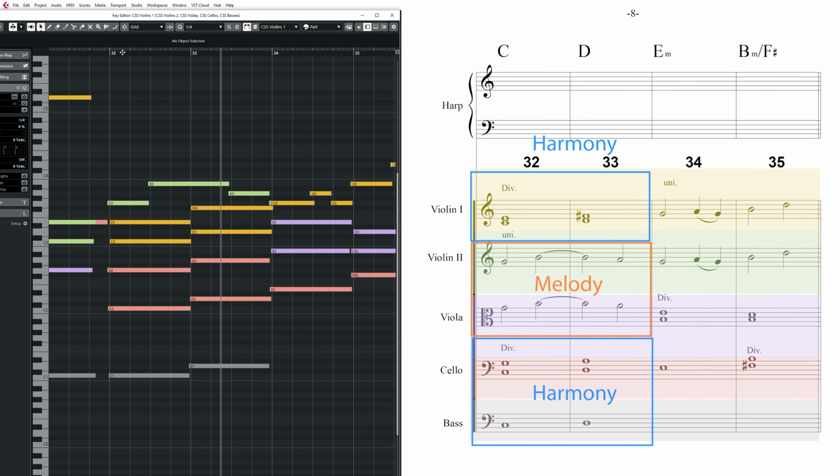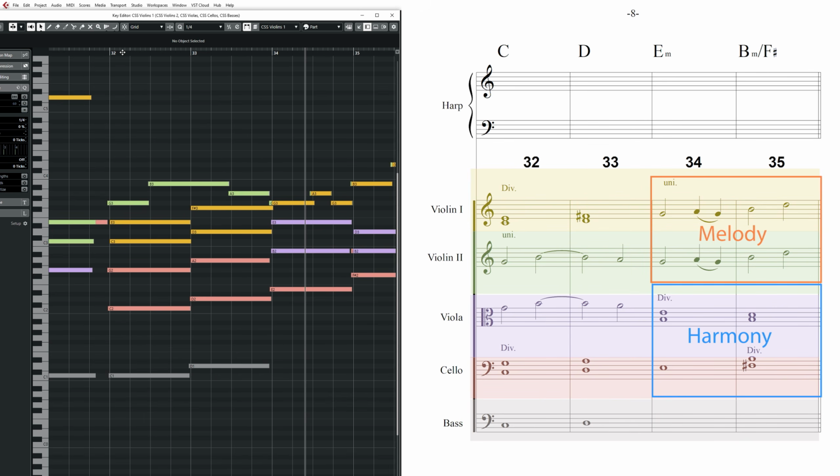The melody is then passed back to the second violins and violas, who are playing in unison, before the first and second violins then take over the melody in bars 34 and 35.